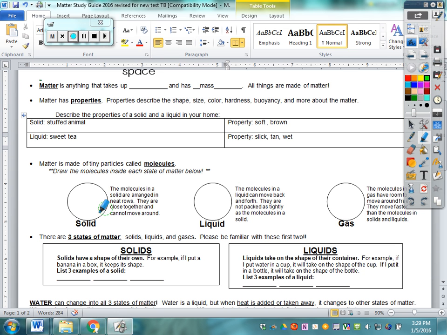With the solid, you're just going to put dots, and they've got to be really tight in there, close together, because the solid is packed in there good, and they can't move around. They're all arranged in nice, neat little rows, close together, and they can't move around. The liquids can move back and forth. They're not packed as tightly as the solid. They're just kind of jumbled in here, and they're just kind of freely in there. There's a lot in there, but they can move around.